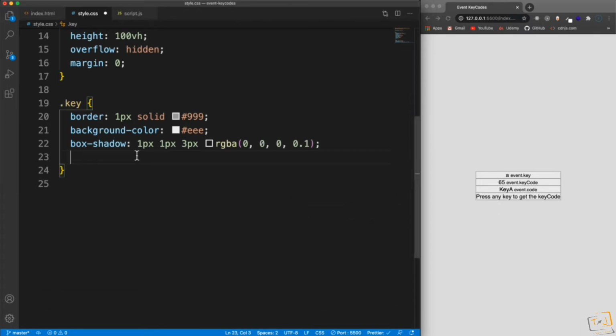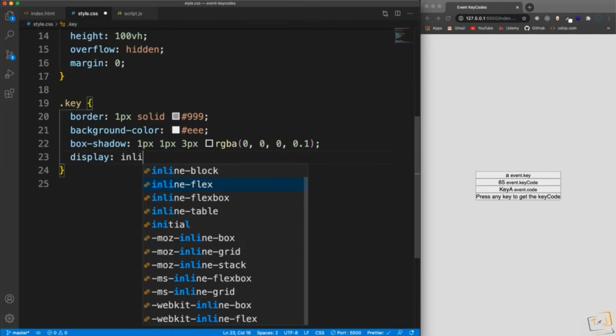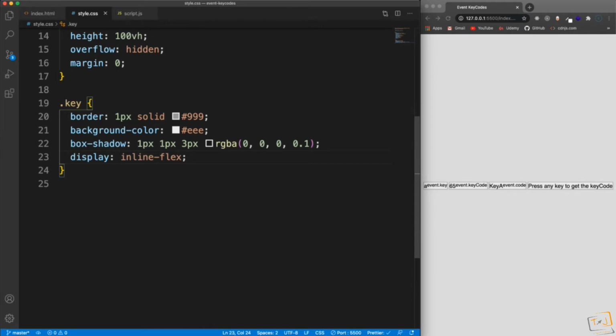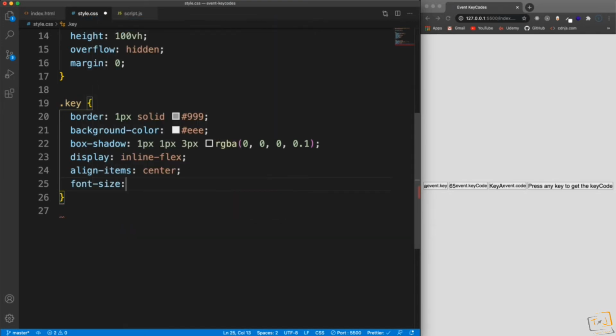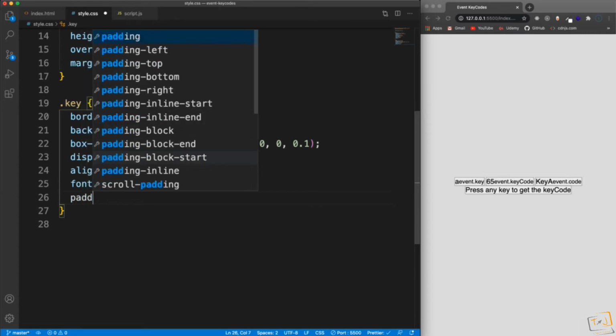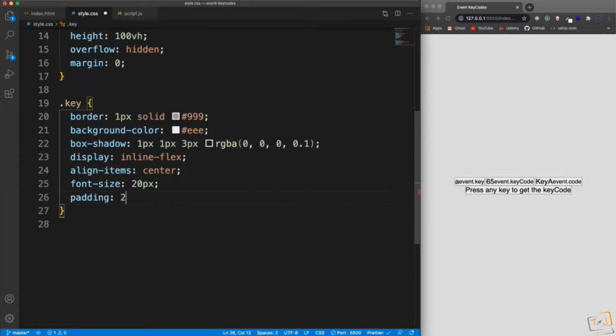So I'm going to set the display actually to an inline flex. Okay, so they're going to be side by side. And then let's set align items to center. And let's set the font size to be bigger. I'm going to set that to 20 pixels. And let's set the padding of each one to 20 pixels.